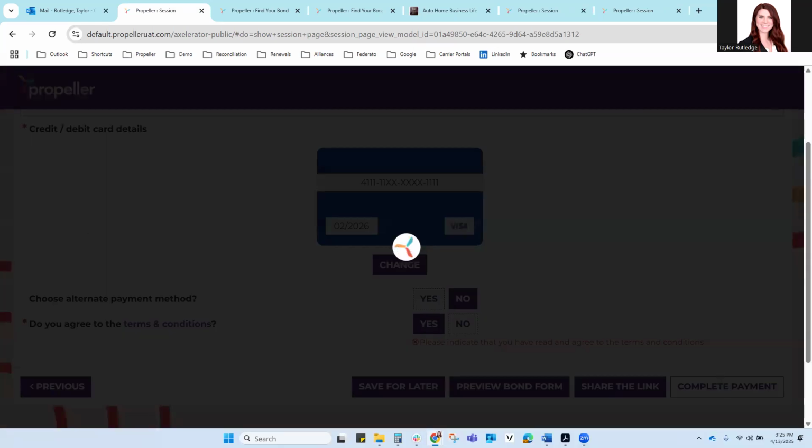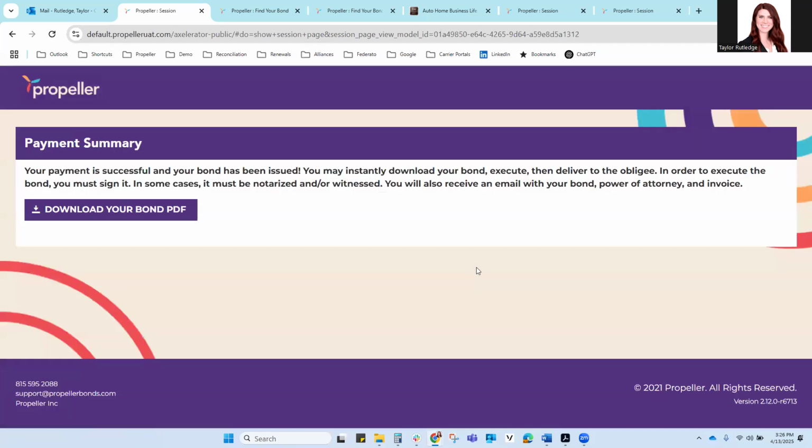As the agent, you will get included in all of the payment and renewal correspondence, but you don't have to worry about issuance, billing, documentation, renewals. All of that is handled by Propeller. At this point, complete the payment and the bond will be instantly issued and available for download on this screen. But we will also send an email with the documents.